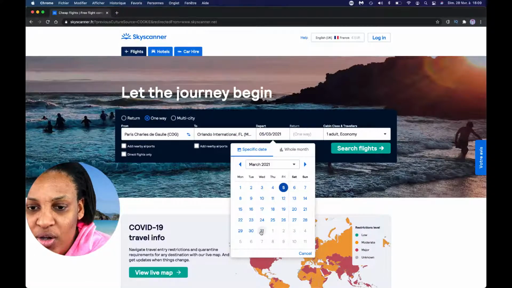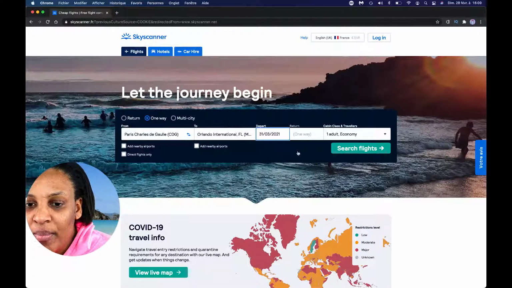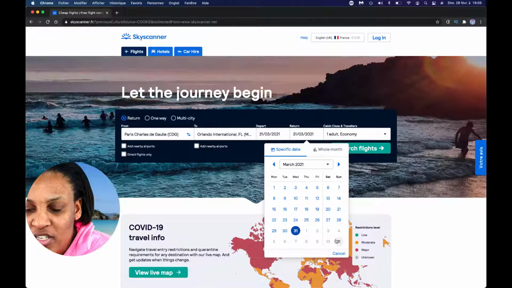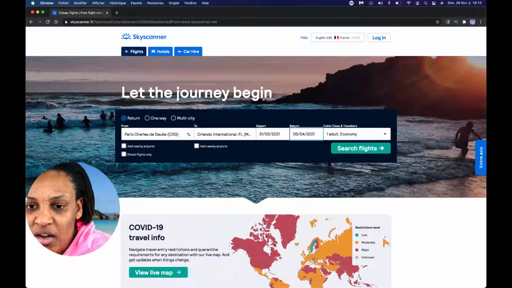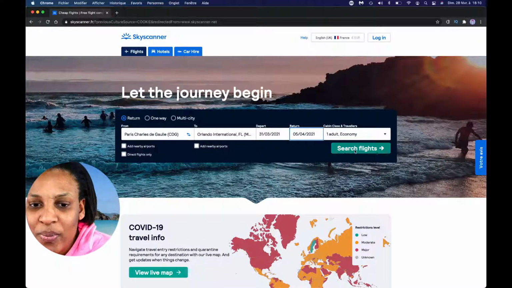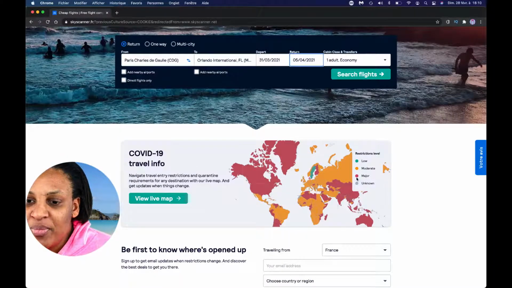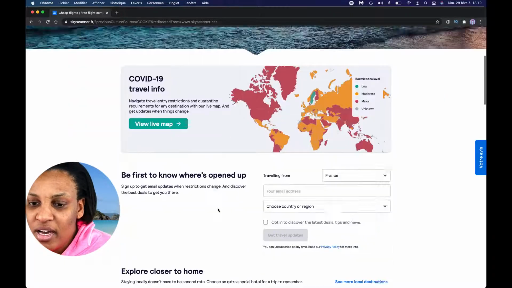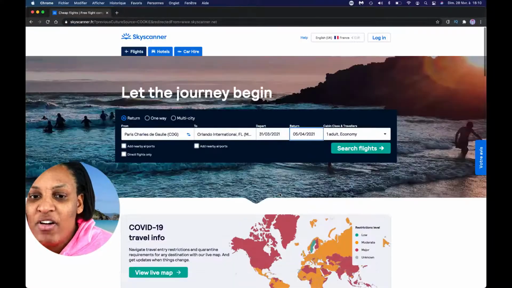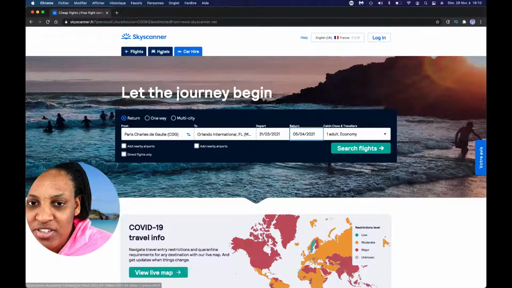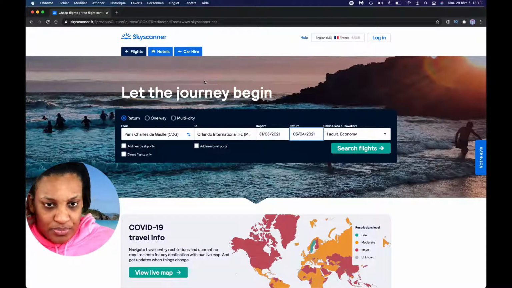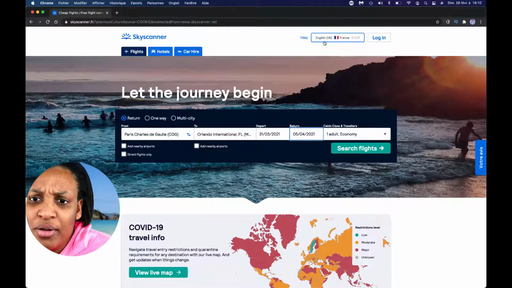I want to go on March 31st, and I wish to come back on the 5th of April, and it's just for one person. So when you click on search flight, of course they give you some tips about the restrictions and moderation measures. For traveling, it's pretty cool. They have other services, for flight, hotel, and car, but I usually use it only for flights.